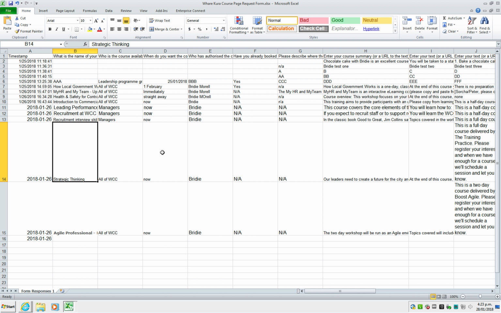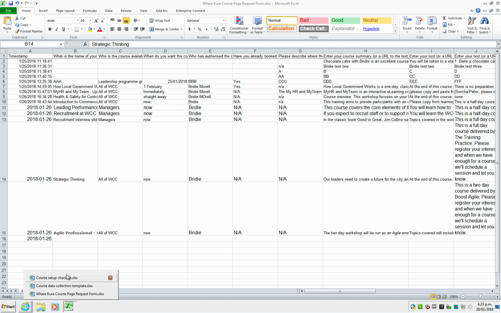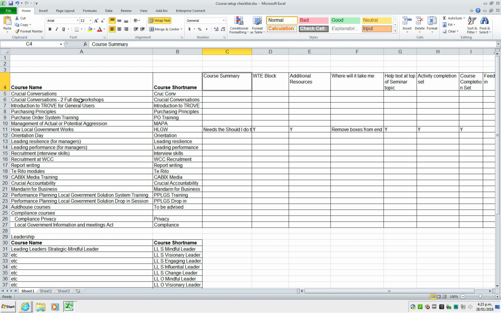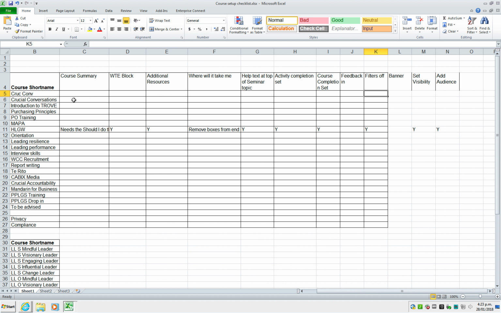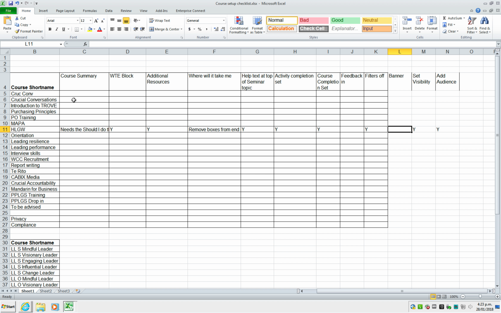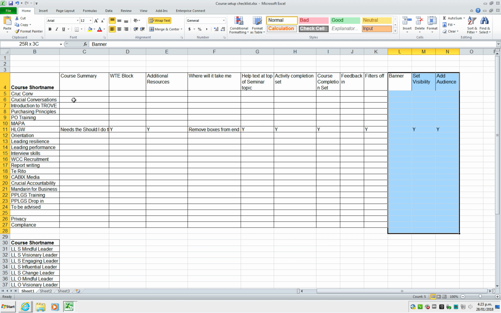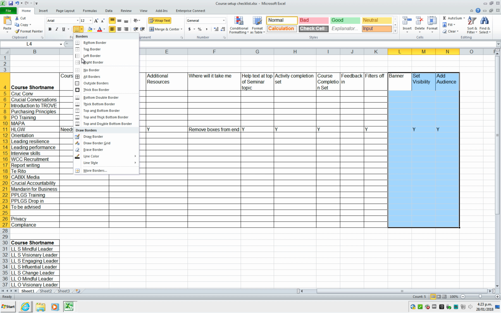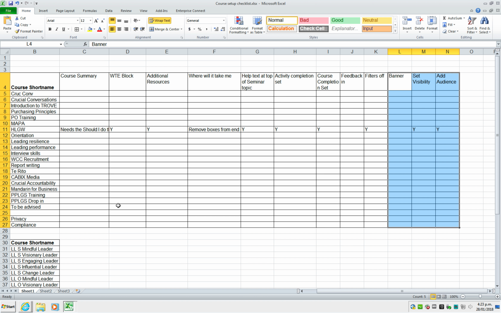So let's first of all just show, I've set a spreadsheet up here called Course Setup Checklist. This has got all of the courses on it. It's on Trove, and it's just got all the steps I've gone through to create it. So it's just a reminder to me of what's been done and what still needs doing. So if we can just fill that in as we go, that'd be great. I'll just put some boxes there. So I'll come back to that in just a moment.